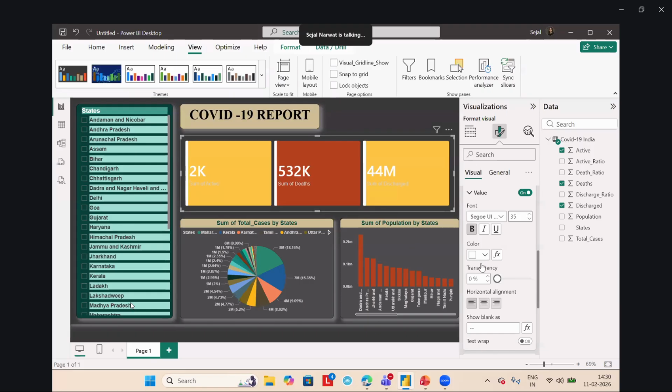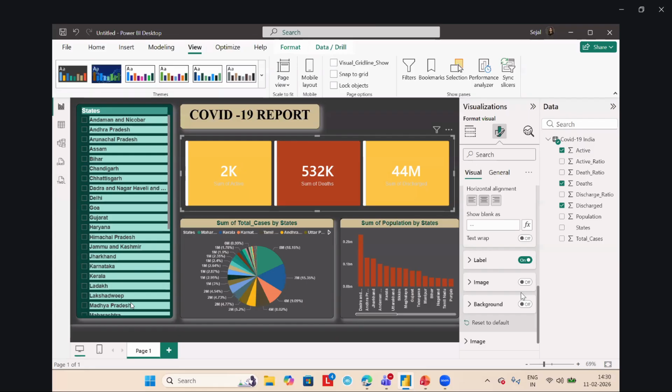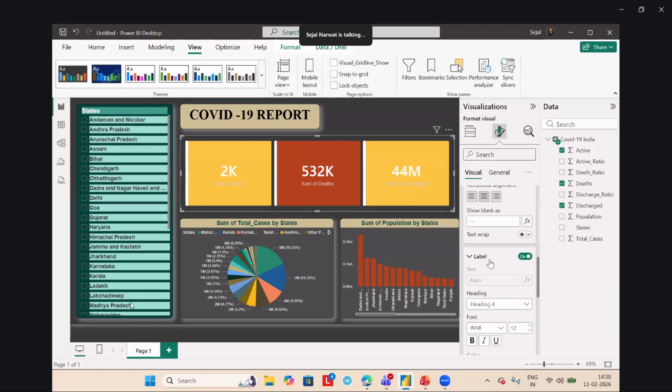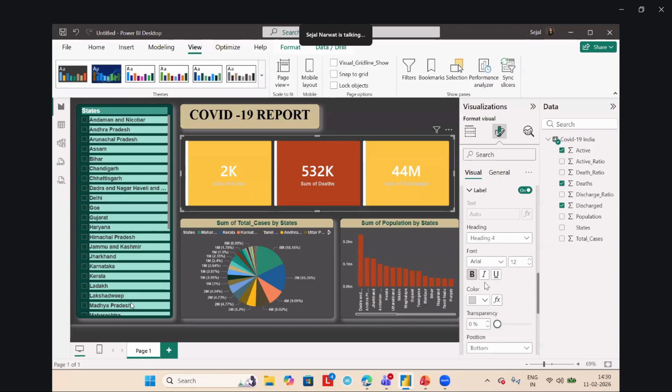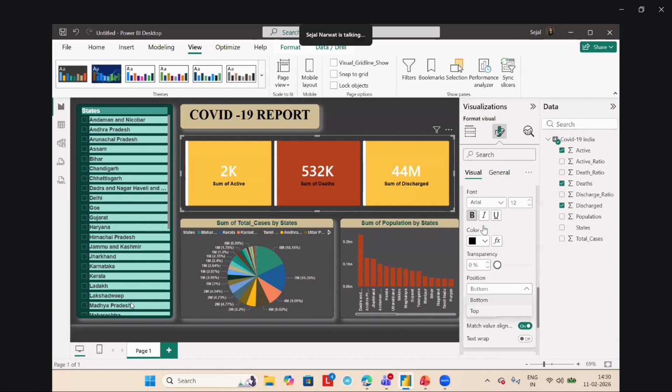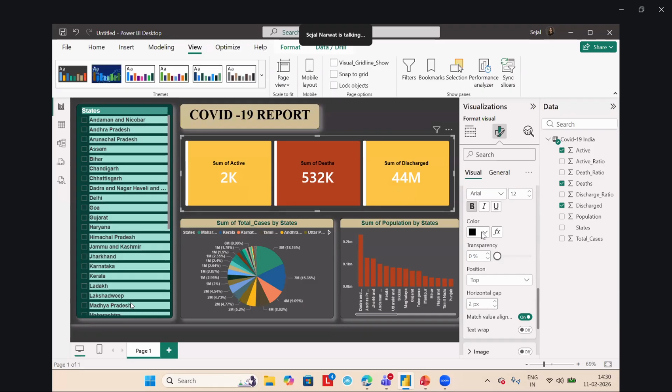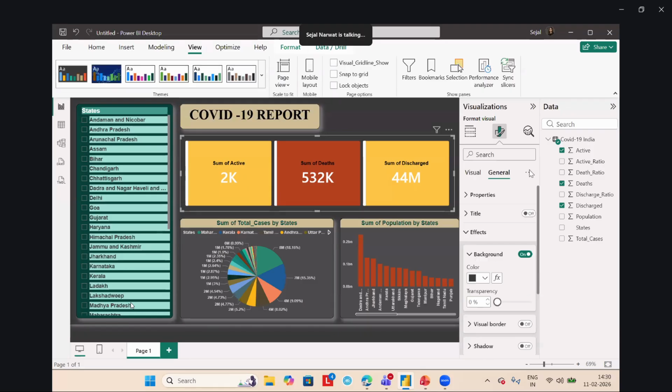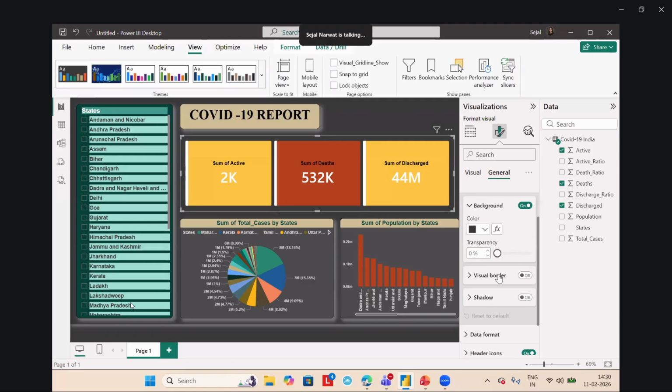Coming to the category label, for the category label, the font should be bold, and position instead of bottom, you can select here top. That's it. Just coming to the general part, inside the effects, you can choose another background color like this. Turn on the shadow and the visual borders and make the corners rounded. And here it is.